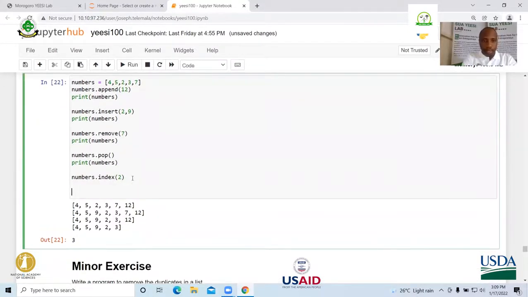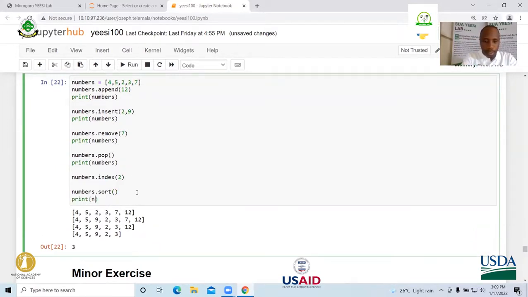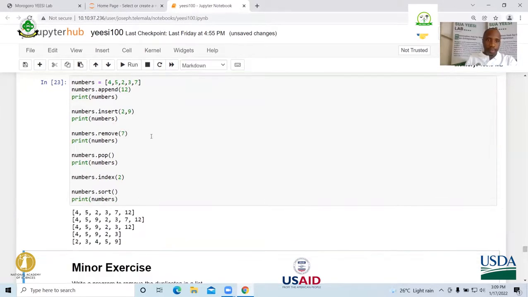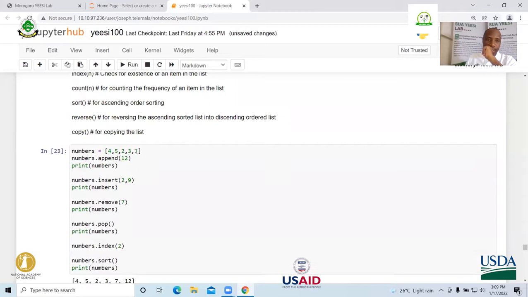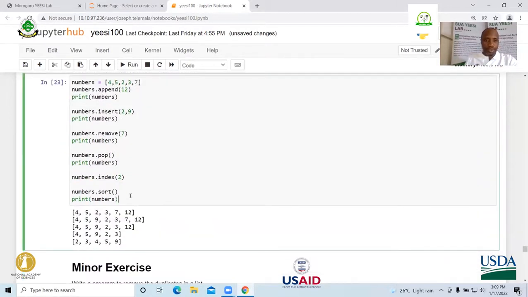Now, numbers dot sort, and sort doesn't take anything, right? Let me print the numbers. What's the result? So you can see it's starting from 2, 3, 4, 5, 9. So I've sorted the list, right? You can also reverse. So let me try to reverse.